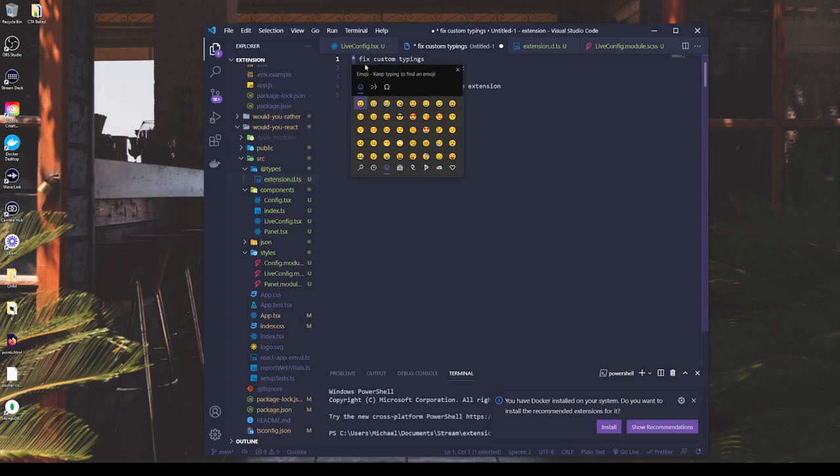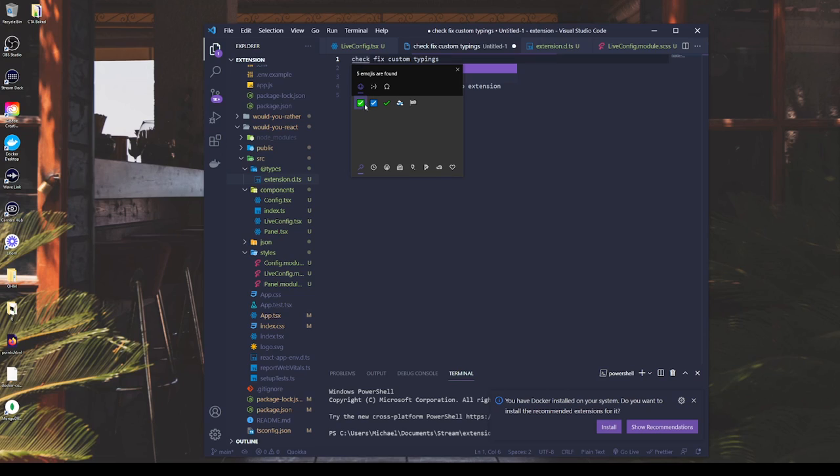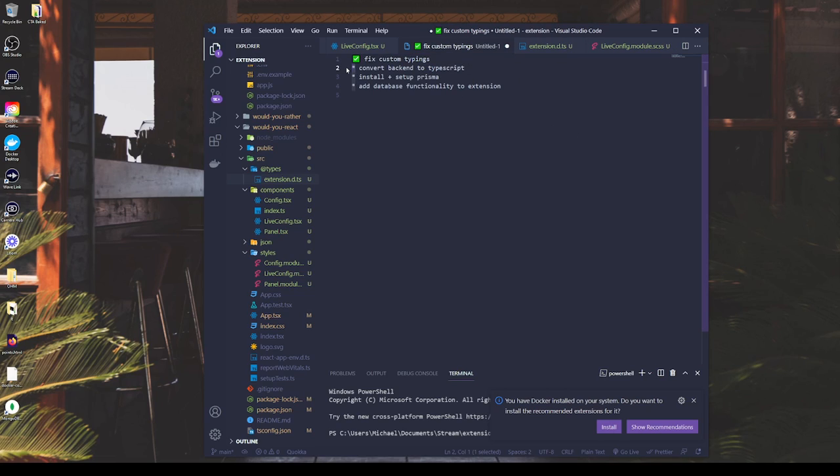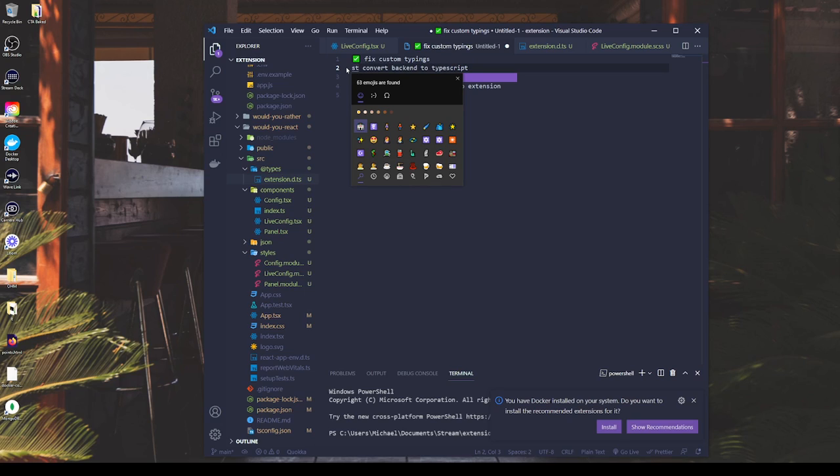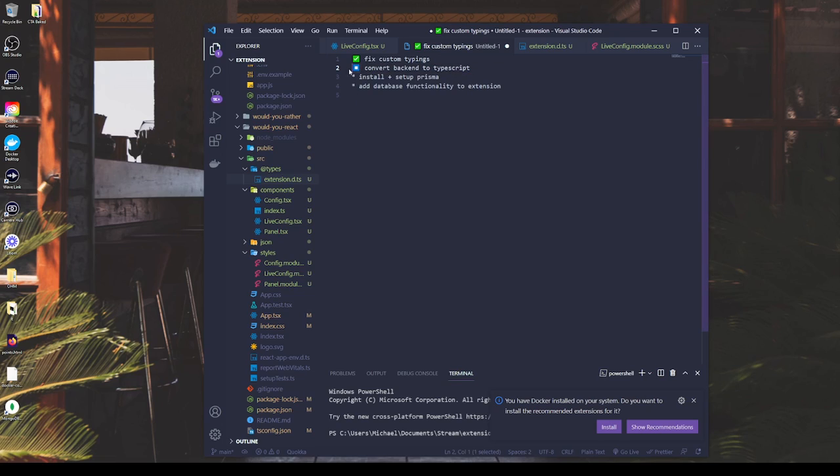Wait, I don't like that. I should use the other emoji for this. Star? Oh, what's the... There's an emoji for like... Or maybe this. Yeah, there we go. Convert backend to TypeScript. Okay, that might be a bit of a pain actually. It'll be fine.